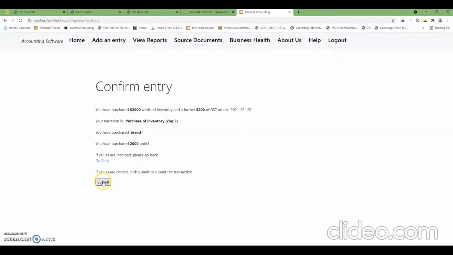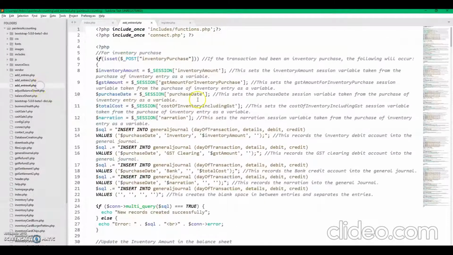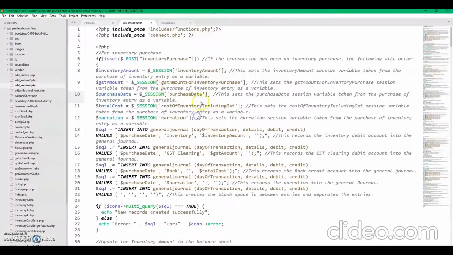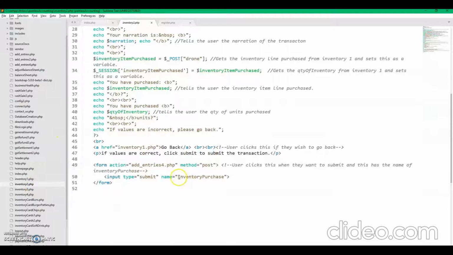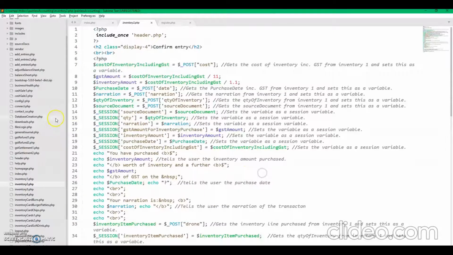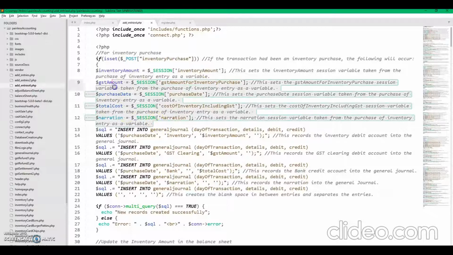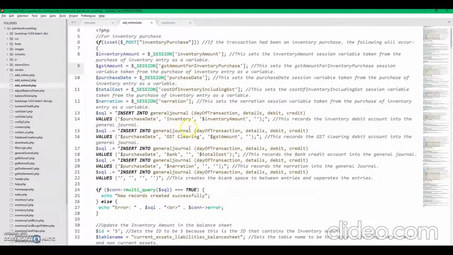So now if we click submit, it'll go to the add entries page. And since it's the purchase of inventory, this one occurs. So if it's an inventory purchase, we got inventory 2. We've given it the name inventory purchase. Then we can go here and we use the post thing again. It says the inventory amount to be the session variable, and the GST amount to be the session variable for that. We've also just gotten the data from the previous page over here.